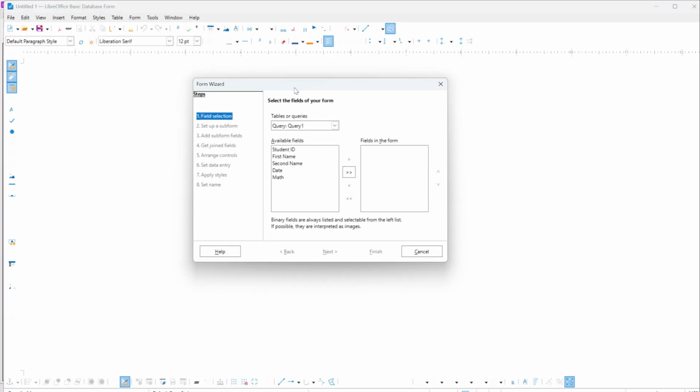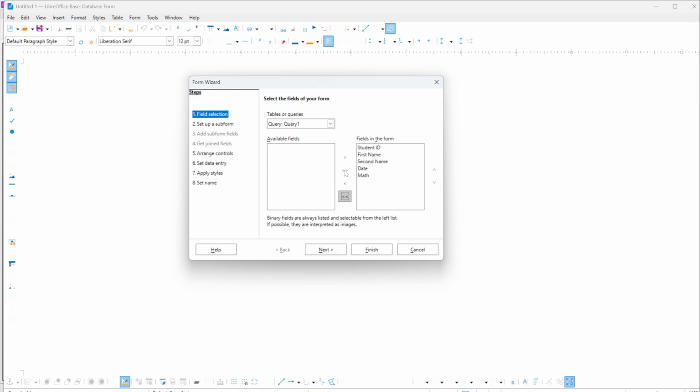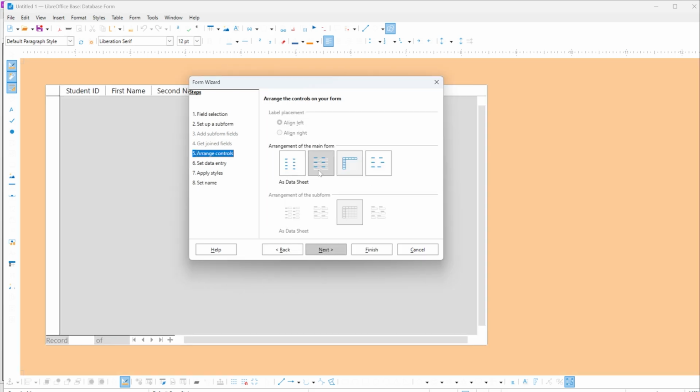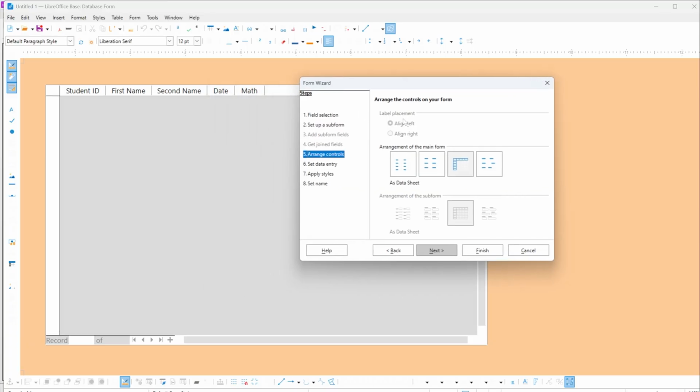I'm going to close this, head over to forms, and we're going to use the wizard to create a form. Now we have query number 1, so I'm going to start adding everything. Now a subform is not needed, so I'm going to continue. Now with the arrange controls, this is very important.